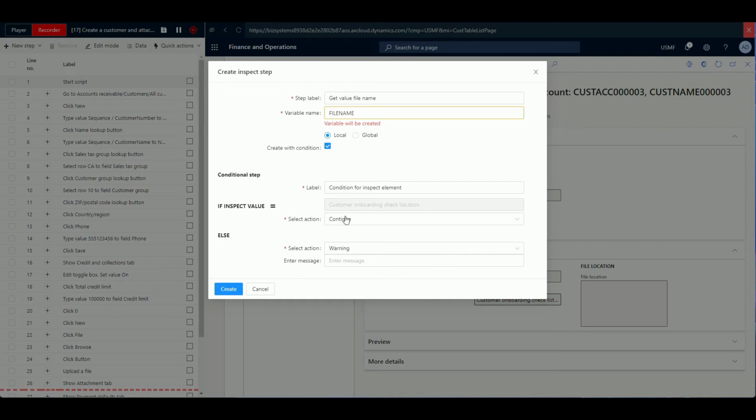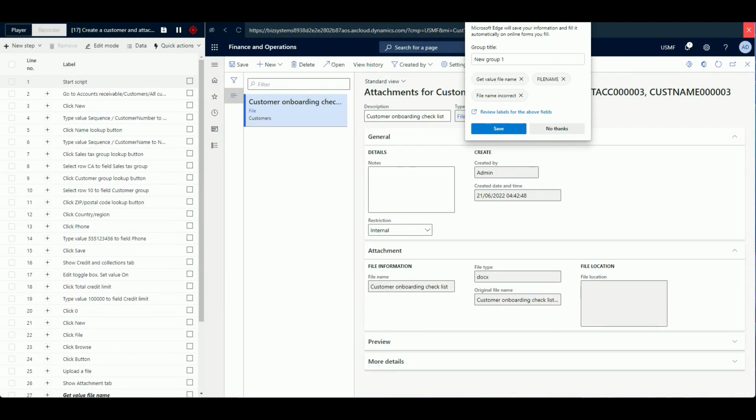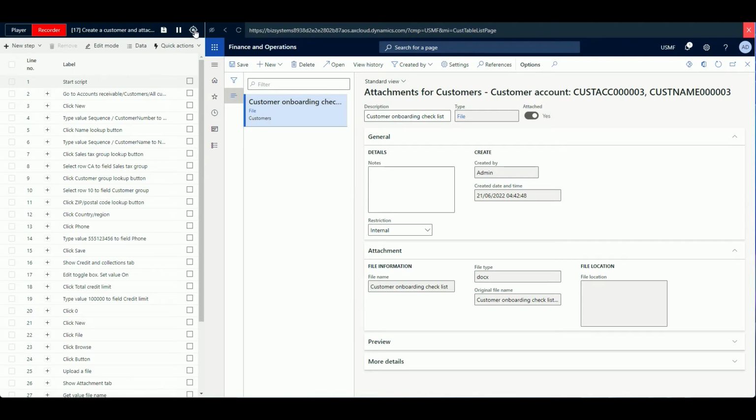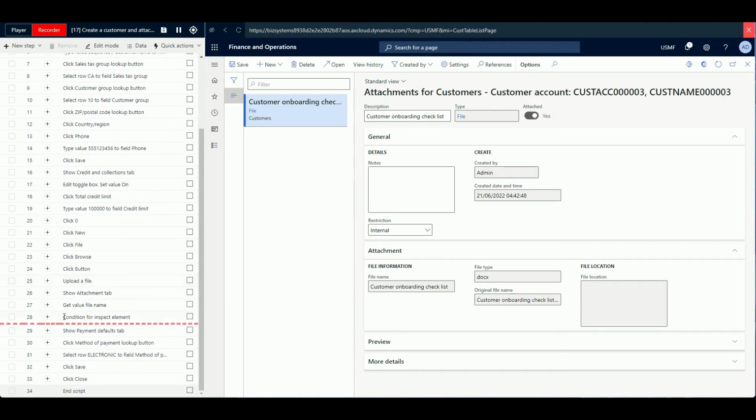So we'll check that, we'll inspect that the value of customer onboarding checklist is the same, so we can validate that the file actually has been uploaded. Else warn me saying file name incorrect, and create. Turn our variable picker off. So we can see now we've got get value file name, and then we've got the condition to inspect that element to validate it.